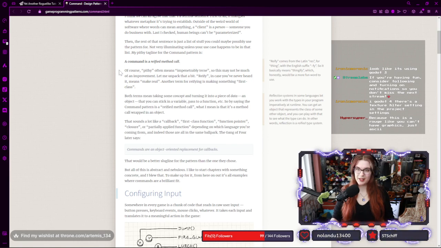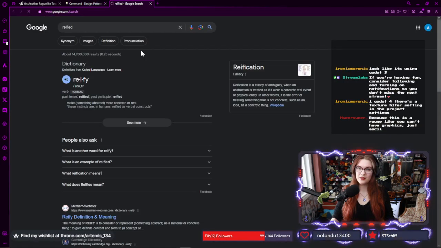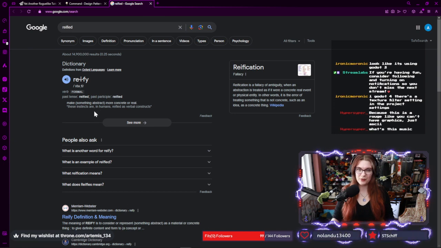Okay. A command is a, what is even this word? Reify? Make something abstract, more concrete, or real. Learning new words today. This is not making anything clearer. Reification is a fallacy of ambiguity.